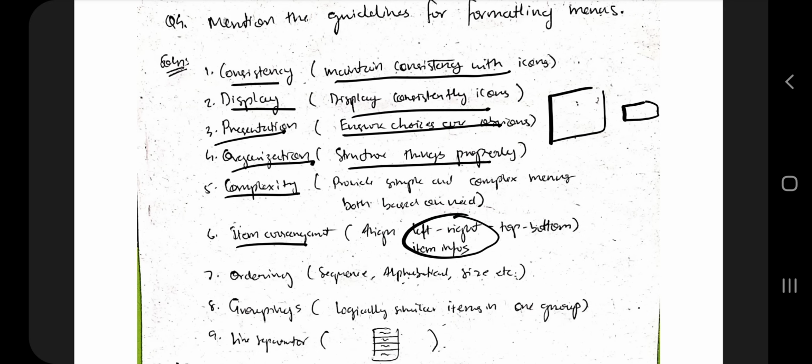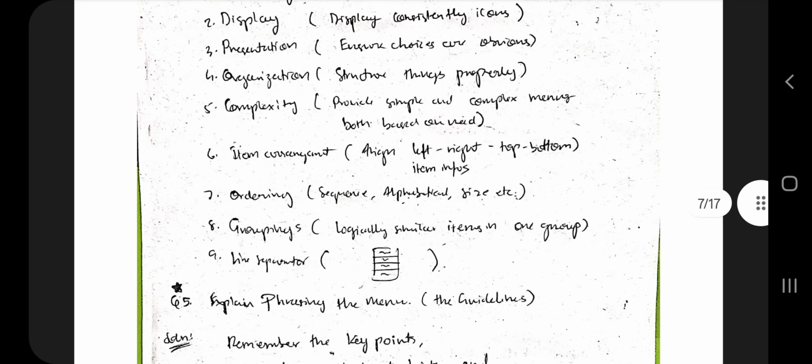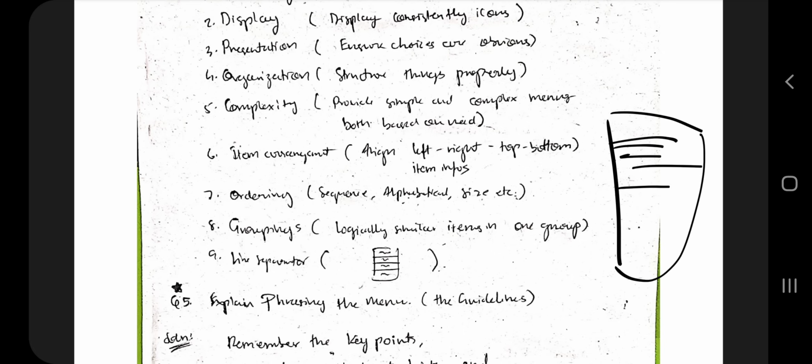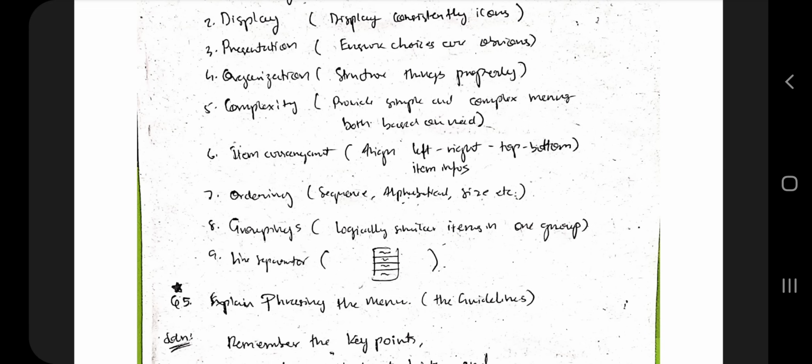Item should be well arranged in left, right, top, bottom alignments. Ordering should be there with sequence, alphabetical, size and all. Groupings of similar items should be there. Line separator means, for example, if there is a menu here, few items are here, you might have observed there is a line separator. Few items, line separator, and so on. That is the formatting of menus.